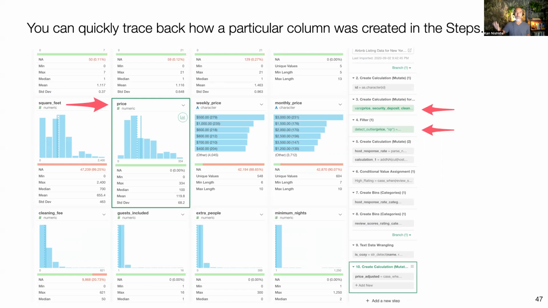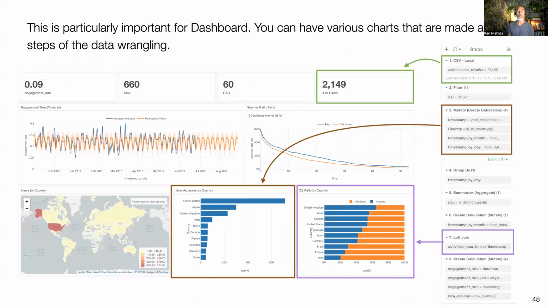And with these steps, it's actually really cool because you can create charts at any step. That means whatever chart you bring into a dashboard, for example, the number at the top, 2,149, might be coming from the first step of this whole data wrangling, or before any data wrangling is done, or the particular chart might be coming from a particular step, and so on. So your dashboard is not just data coming from various data sources, but can also come from various data wrangling steps within the same data frame.